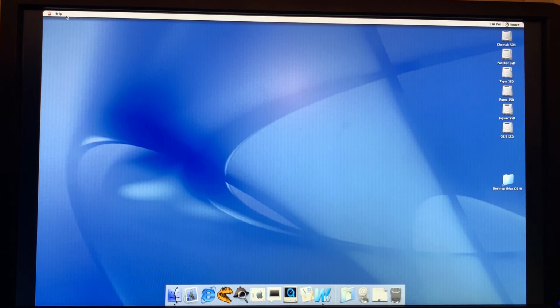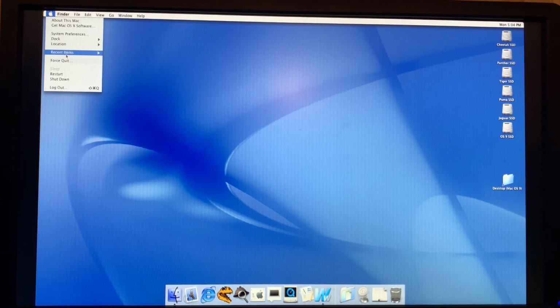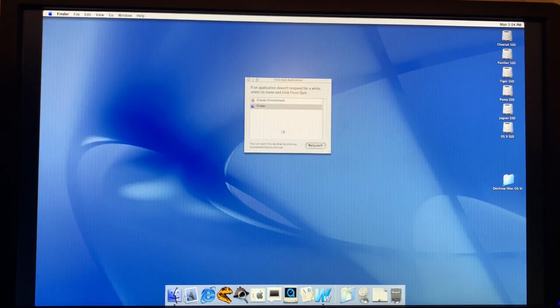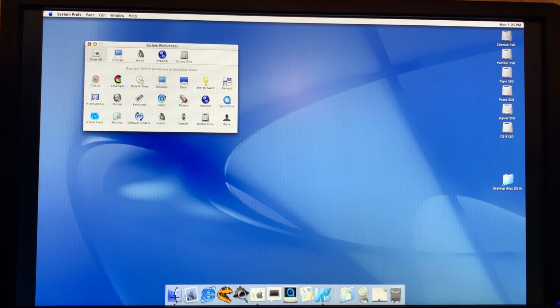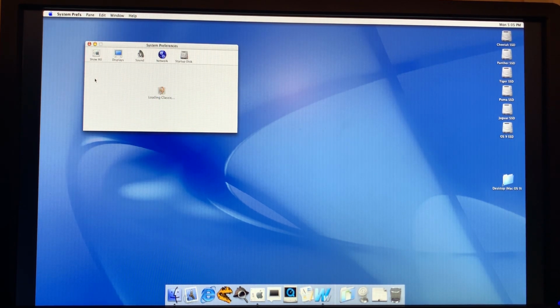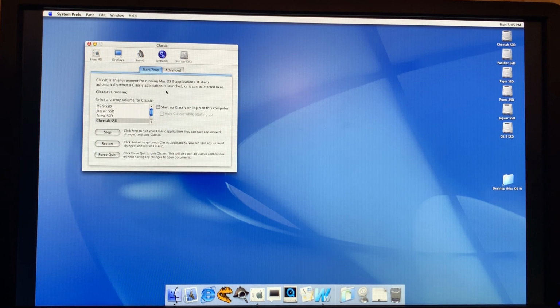Maybe we can force quit. Oh, we can't force quit it. There we go. Oh, it's the Classic environment. Okay, that's what's not responding. All right, it usually does respond. Okay, so I'm going to open System Preferences. Go to Classic, which here is the first thing on the list because it was so vital.